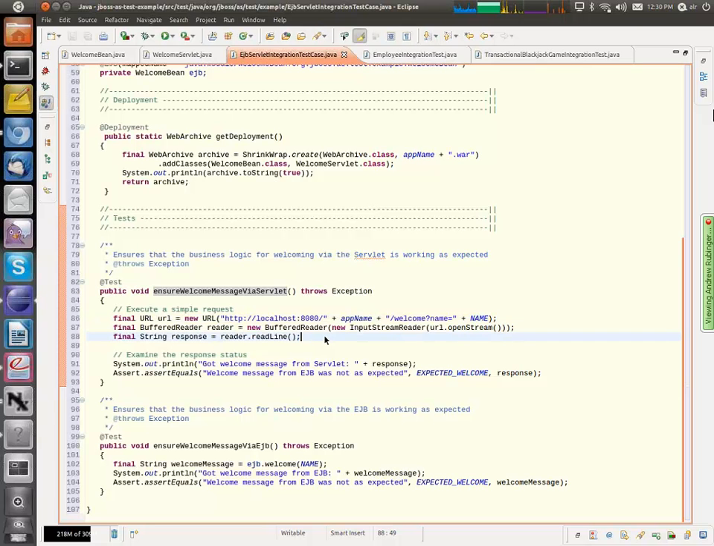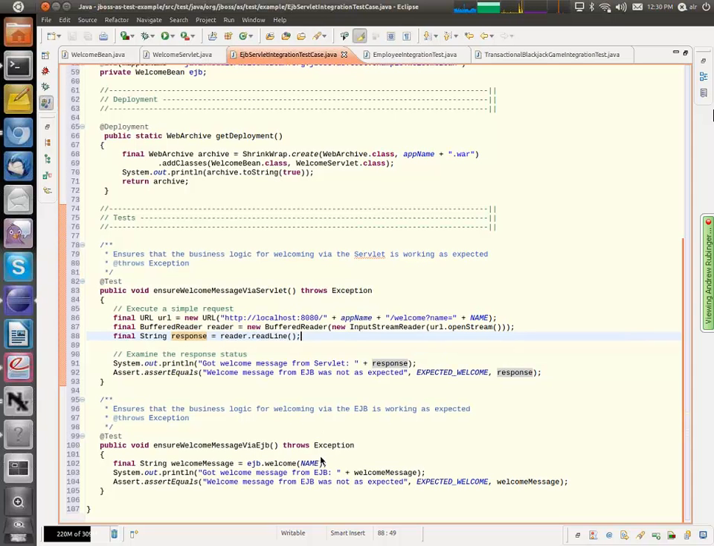We could do something a little bit more complex if we were to use a proper HTTP client and parse out the response or get an error code. But for our purposes here, this is just returning plain text. It'll be fine. We'll read in the line and get the response. Same thing here, only this time we're going to get it directly at the EJB. And I'll show you why this is important in a moment.